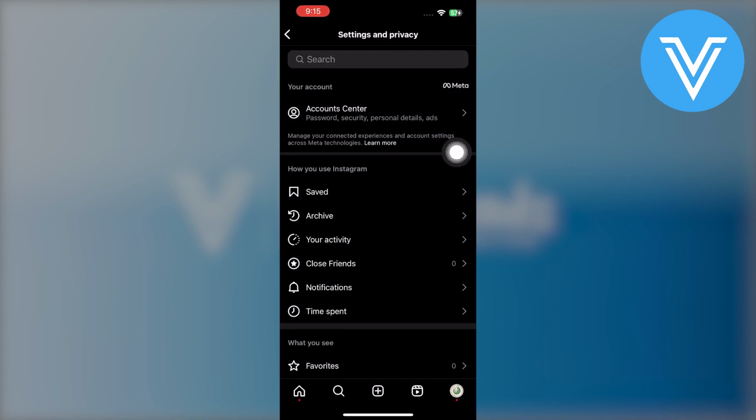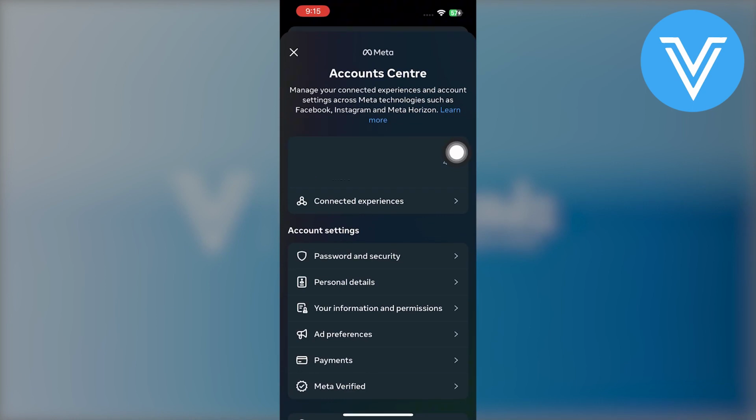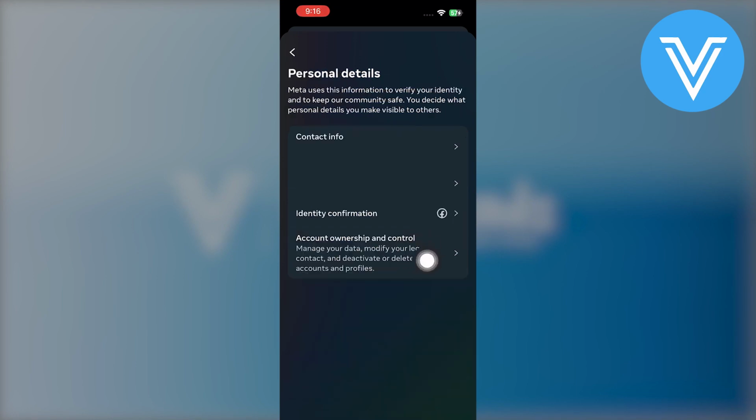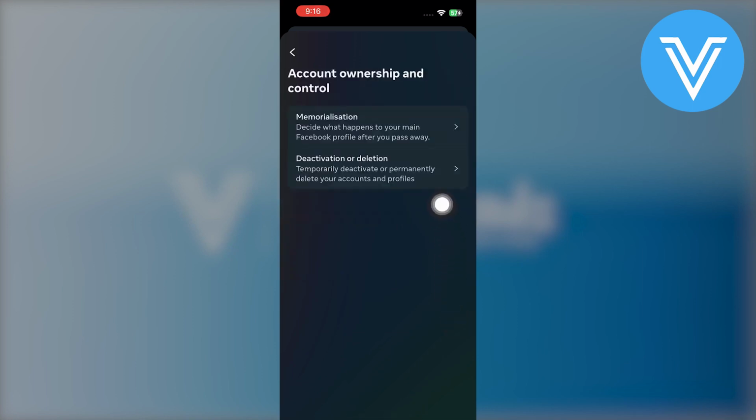Now, scroll down in Settings and choose the Account Center option from here. From the Account Center, go into Personal Details. Then tap on Account Ownership and Control from the Personal Details. After that, choose the Deactivation or Deletion option from here.